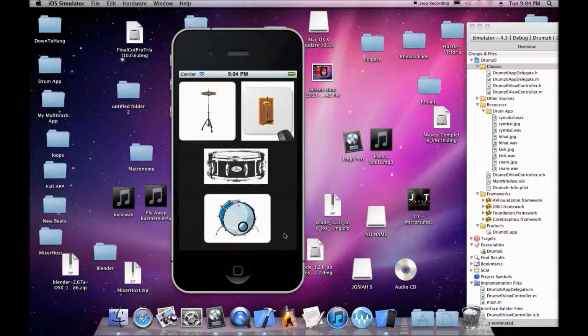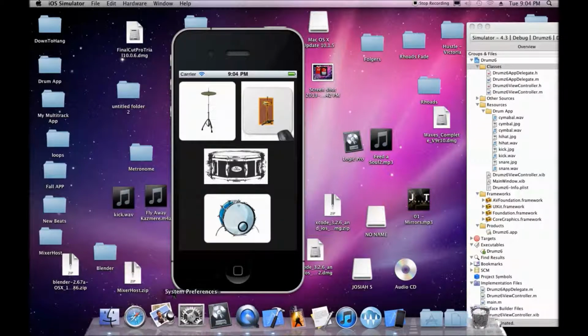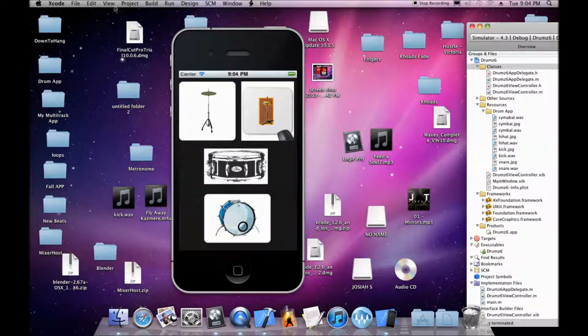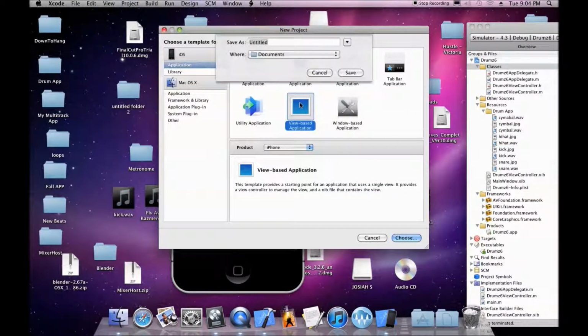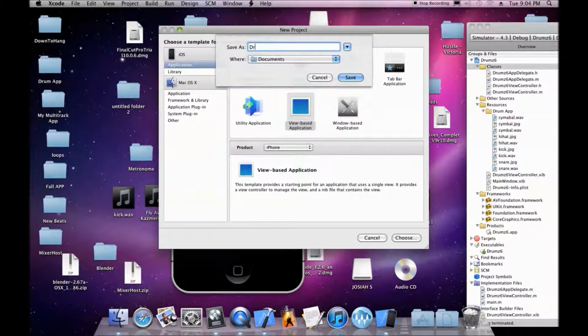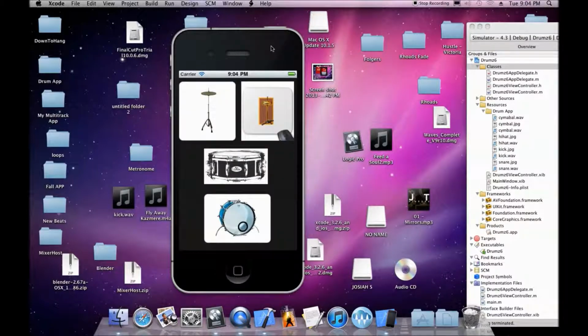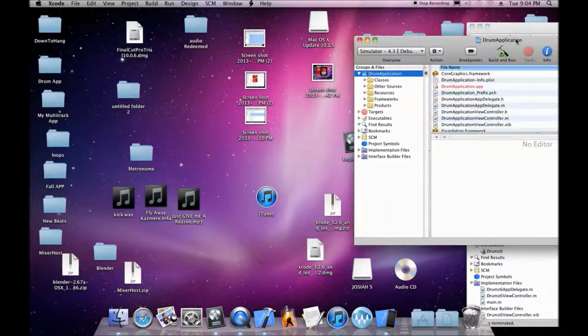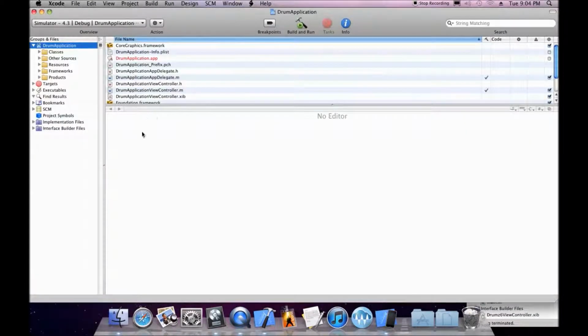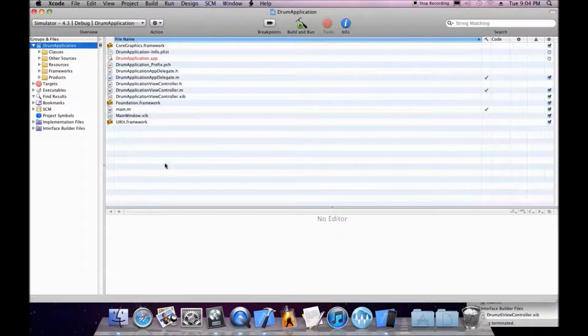So now we'll get into some of the basic layouts. So we're going to get into that real quick. Xcode, create a new project. View based is fine, and we can call this drum application. And I'll move this simulator to the other side. So this is what you'll see, drum application.